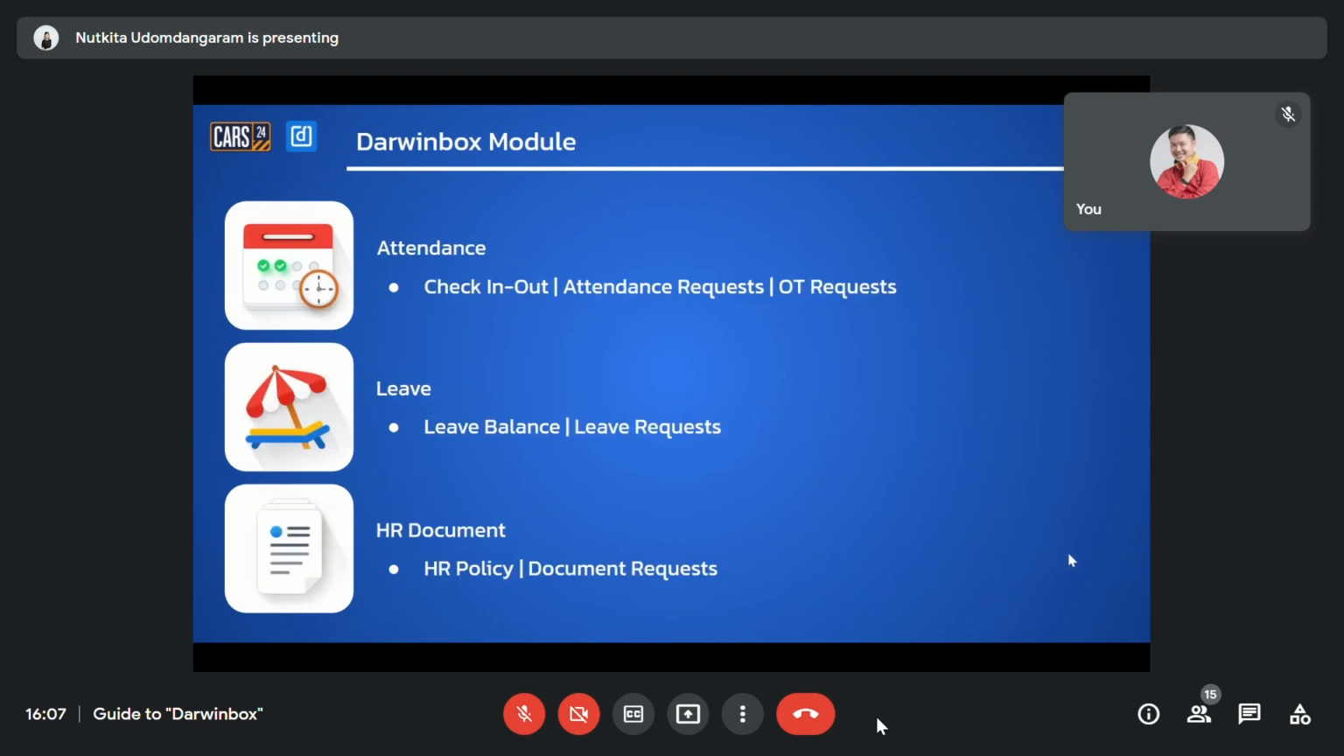For attendance, you can check in or out. You can request attendance in case you miss a punch, and you can request OT for the B1. For leaves, you can check your leave balance here. You can see the description for each leave, how to apply for it and the documents required, and you can request leave as well. You can also see HR documents here, including the policy. Once you join Darwinbox, you need to sign off the policy first to proceed, and you can also request documents.